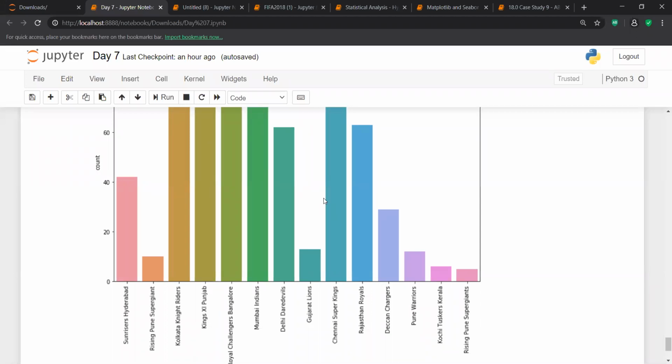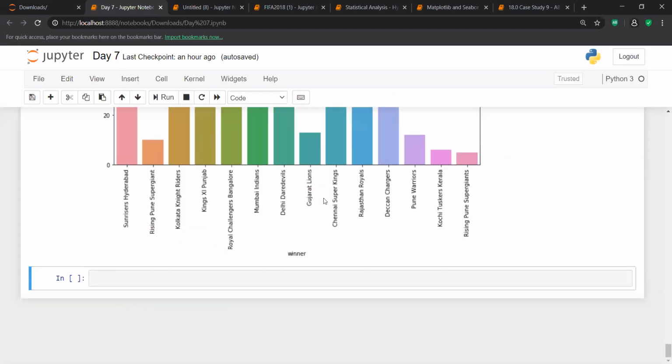So this is the third analysis which I can make on this particular data set. Okay, let me ask the next question. In simple terms, what may be the next analysis? If I ask you the question, who has been awarded the player of the match most number of times? Who won the player of the match award most number of times?